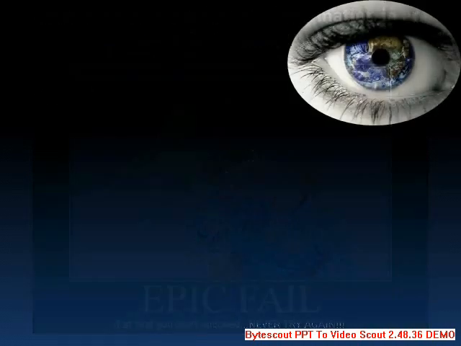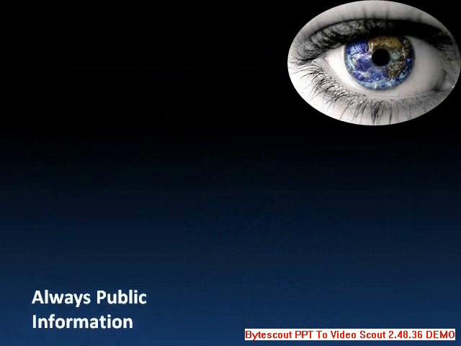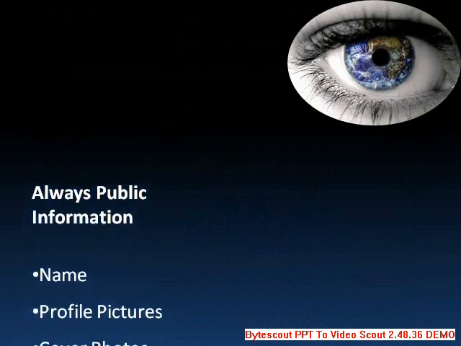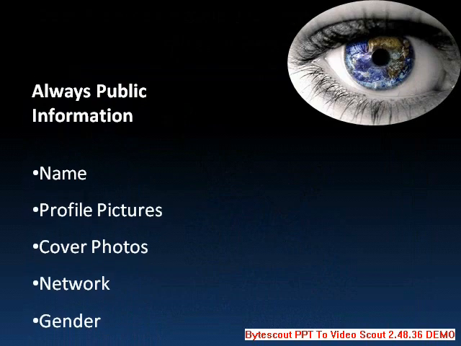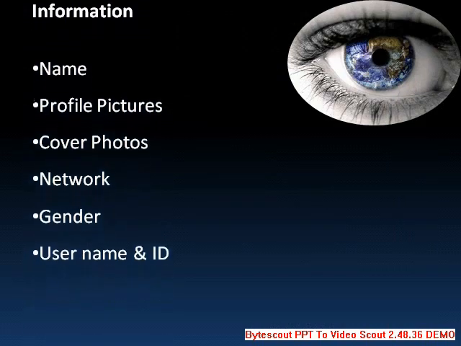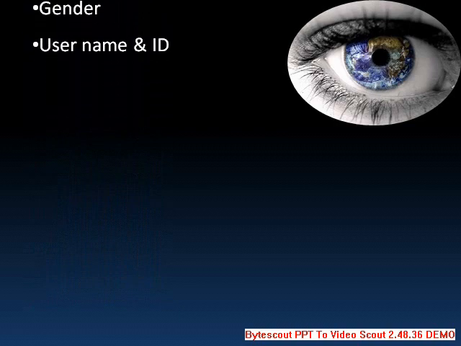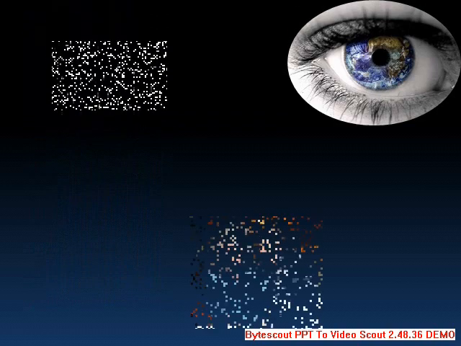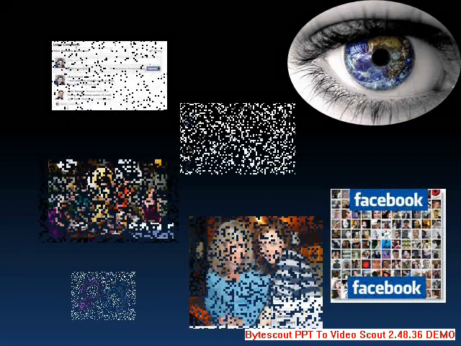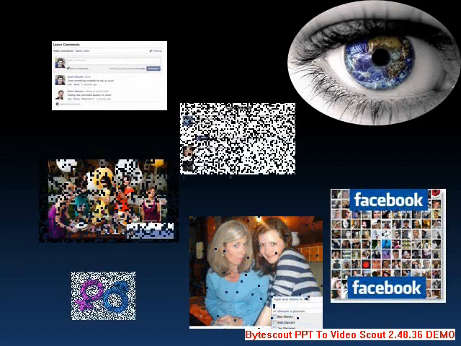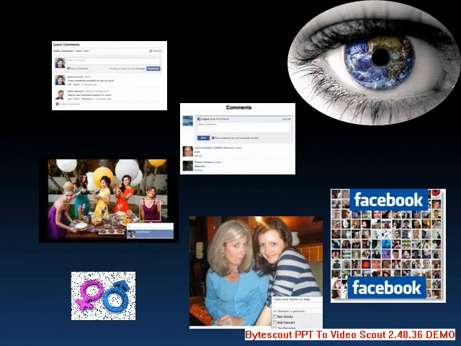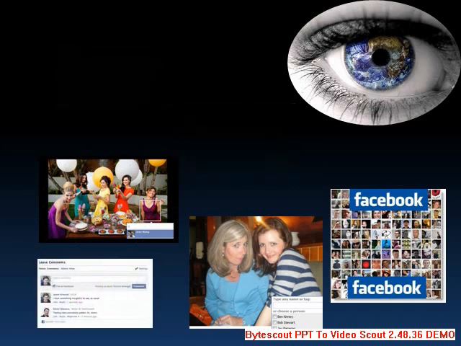Even if you were to make everything you posted on Facebook private, there are many elements of your profile that will always be public. Public as in the world can see it. Things like your name, your profile pictures, your cover photos, your network within Facebook, your gender, your username, and your user ID. And that's just the stuff you can control. Anyone can mention you in a comment or post a picture of you and simply make it public. If you don't catch it by removing your tag, well then the world can find it.